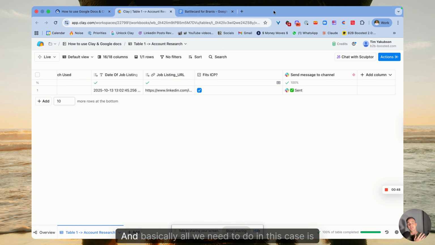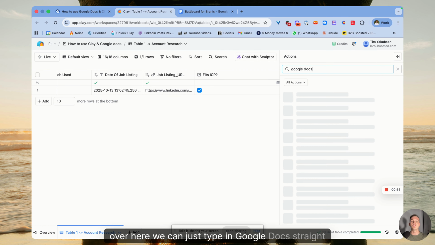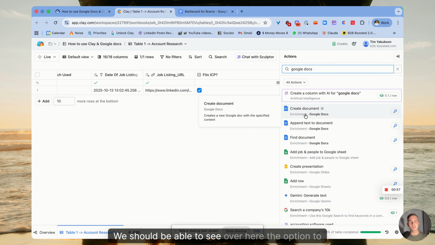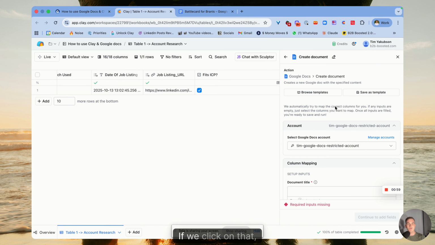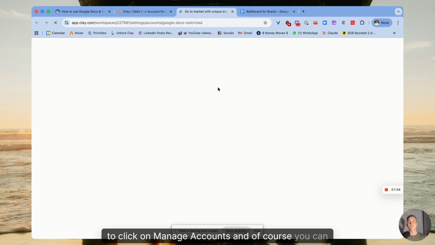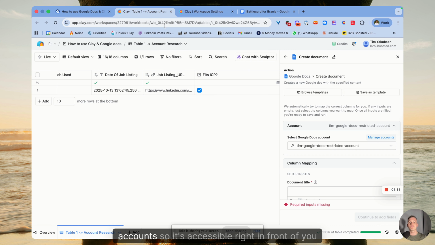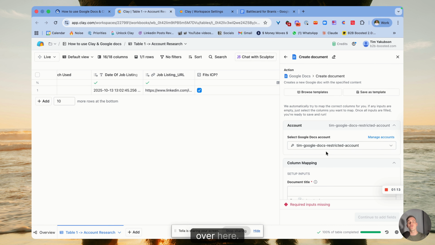Great question. And basically all we need to do in this case is just click on Actions in the top right hand corner, and over here we can just type in Google Docs. Straight away, we should be able to see over here the option to create a document. If we click on that, the first thing that I recommend for you to do is to click on Manage Accounts. And of course, you can then click on Add Connection. And then over here, you should be able to sign in with your Google account and connect your Google account so it's accessible right in front of you over here.